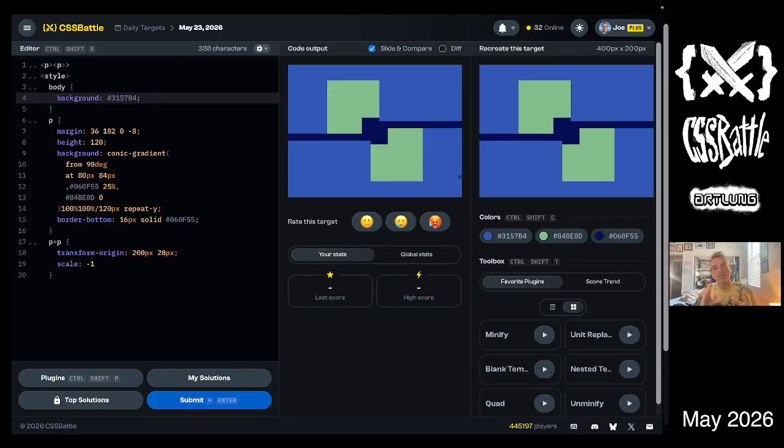I did the conic gradient, and I like to not have to put a repeat on there. I'd like to have the thing be concise, because when I have to worry about the repeat, I also have to worry about, what do I have to worry about? The background size and the background position, which adds a bunch of characters. So that's kind of a bummer.